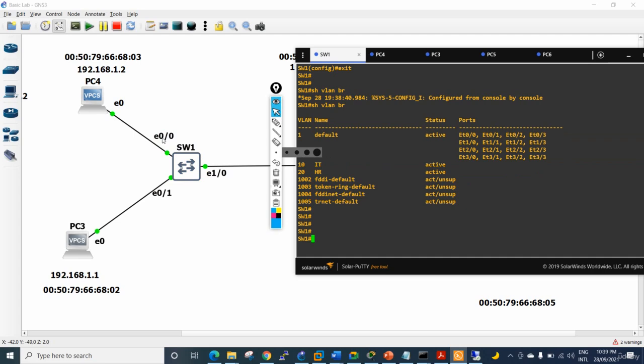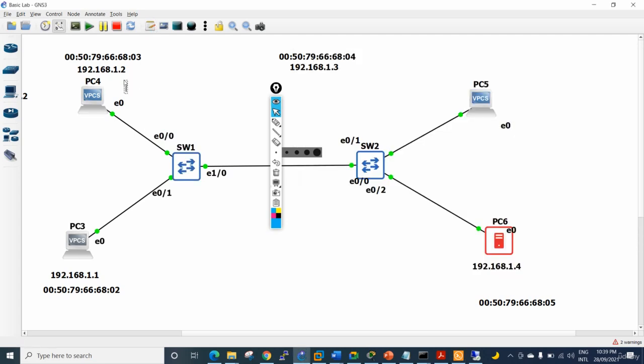This E0/0 should be in which VLAN? Let me write here, this belongs to VLAN 10. And here, let me divide this, this is VLAN 20. Okay, so VLAN 10 and VLAN 20, let me copy and paste this. This is also in VLAN 20 and this is also in VLAN 10. So we will assign now.